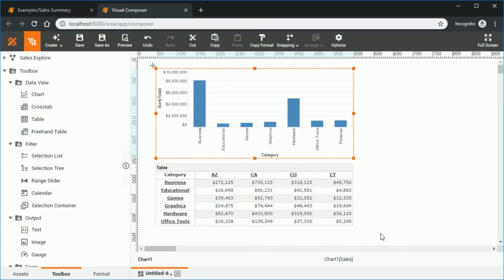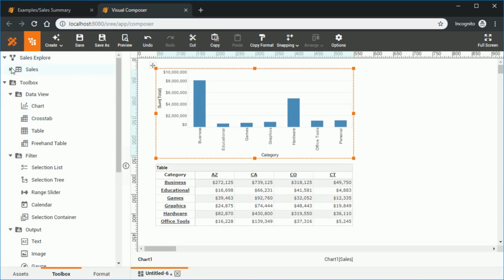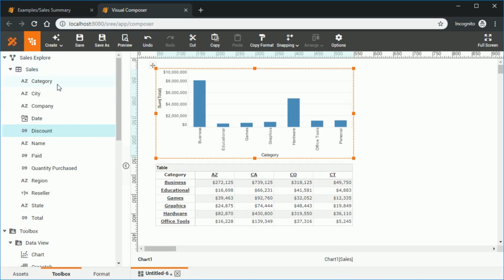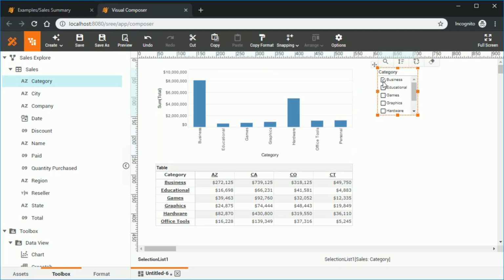Let's now add some filtering to this dashboard. Filters allow you to slice and dice the data to achieve the most meaningful view. Let's add two filters, one to filter the category and one to filter the date range of the data in the dashboard. To filter the category, from the data source in the left panel, drag the category field into an empty region of the dashboard. This creates a selection list that allows you to filter the categories.